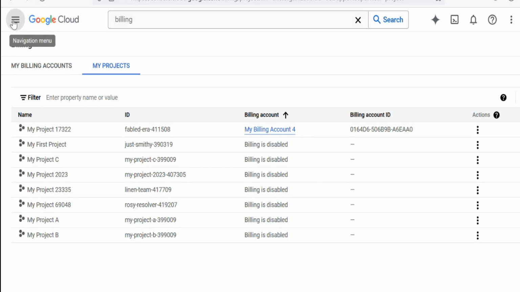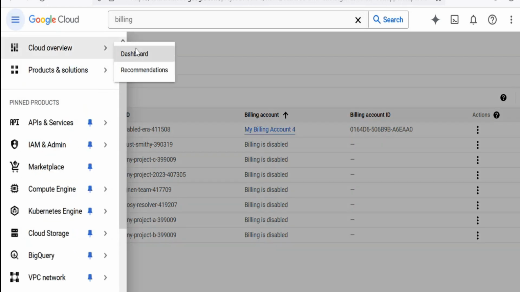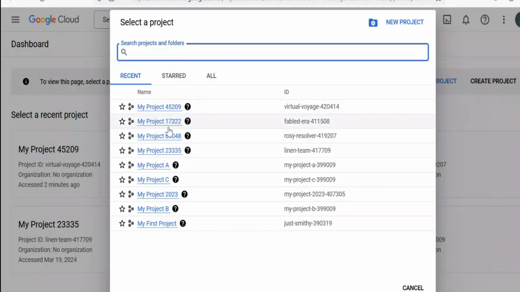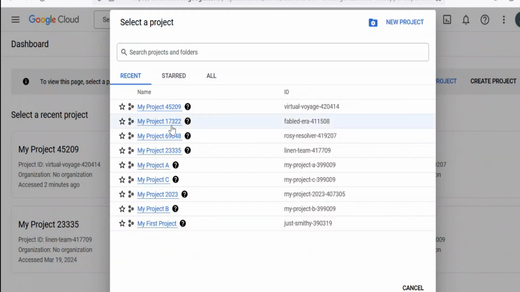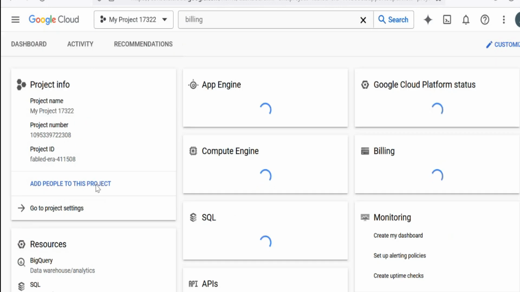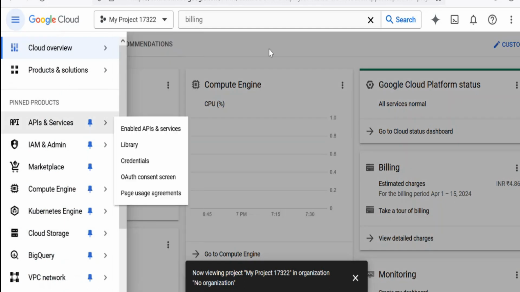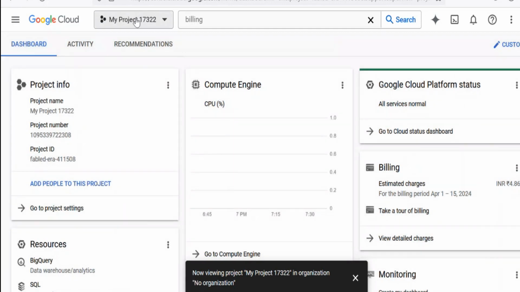So when I'm going to use any service, go to the dashboard and select the project. This one, right? 17322. So select the project. Now I can use all the services under this project. Right? So all the services will work under this project. So now I can use any services under GCP.